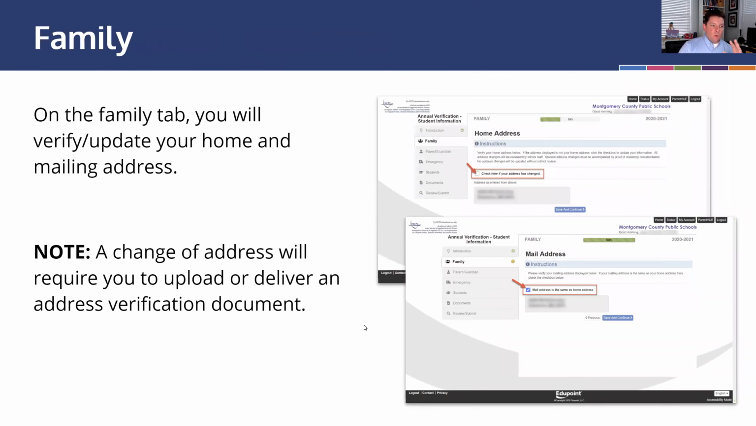But once you move past that and you've confirmed that, okay, those are the students that you need to update information for, it's going to move you to the next step. And in this case, it's going to move you to the Family tab. And in the Family tab, there's a couple of screens you'll go through. They are primarily all based on address. So definitely want to check to make sure that your home address is accurate.